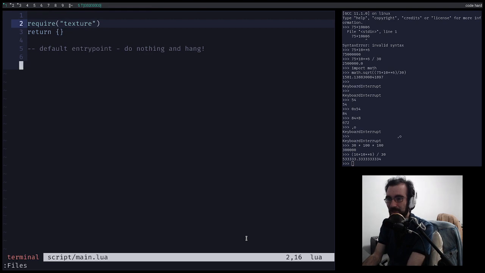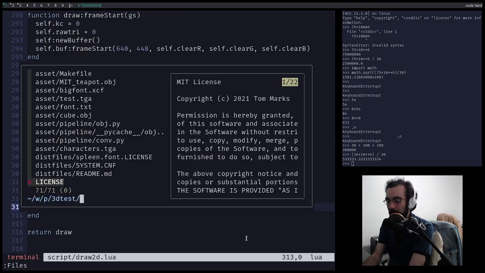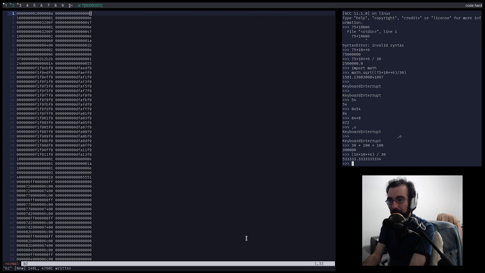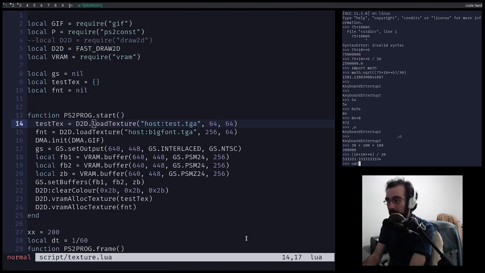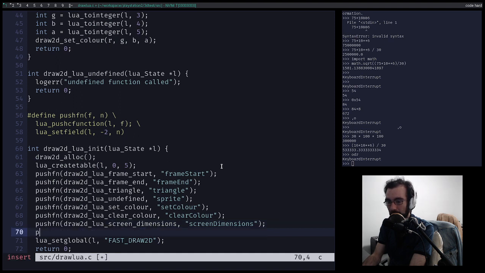So let's have a look at Draw2D. Well, let's have a look at our texture example even. That's going to be a better place to find it. So what don't we have implemented here? Draw2D load texture, we don't have. So let's go into Draw Lua. Load texture.